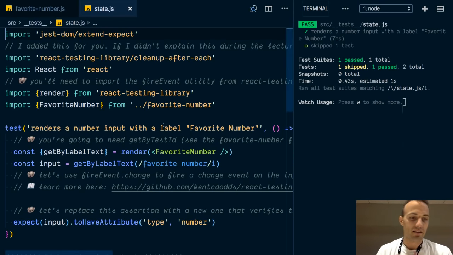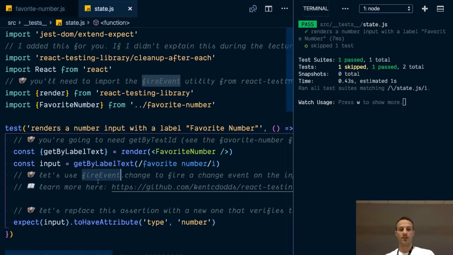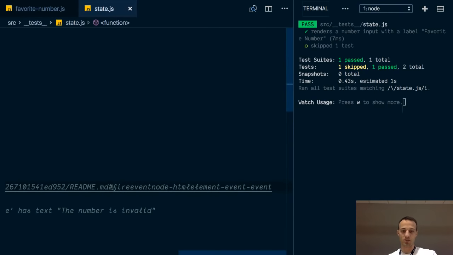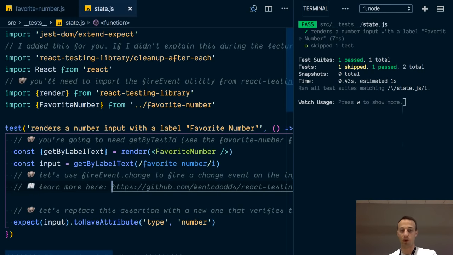Okay, so the state file should give you instructions on what to do. We're going to be using this fire event thing. You can look at the docs to figure out how that thing works. There's a specific way to fire change events because React does change events in a weird way, and it tracks input values in a weird way. And so React Testing Library, well, actually DOM Testing Library, built this capability in because it's useful outside of React.